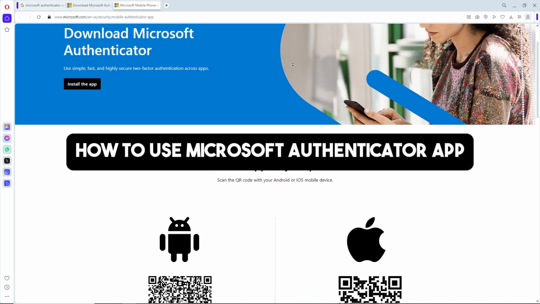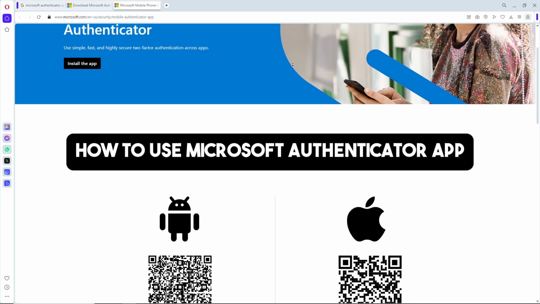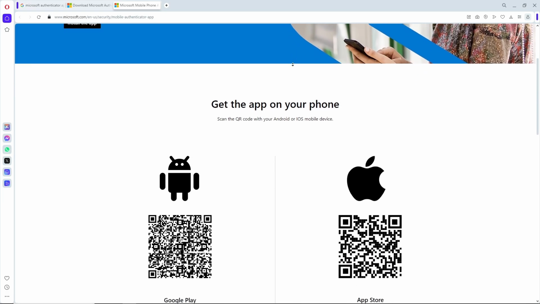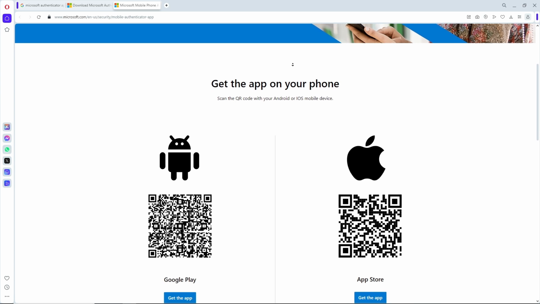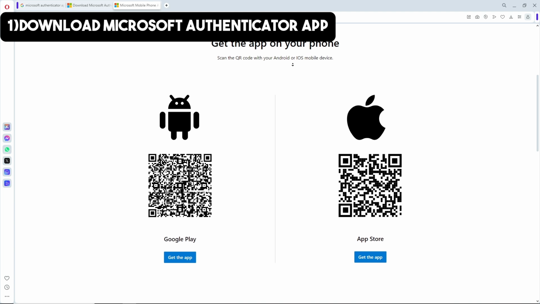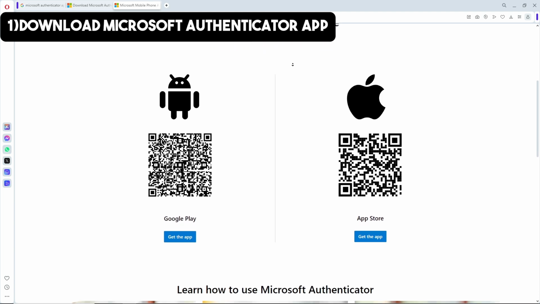Today I'm going to show you how to use Microsoft Authenticator app in 2024. So guys, first thing that you will do is simply download the app into your device. So if you are using an iOS, just go to App Store. If you are using an Android, just go to Google Play Store.